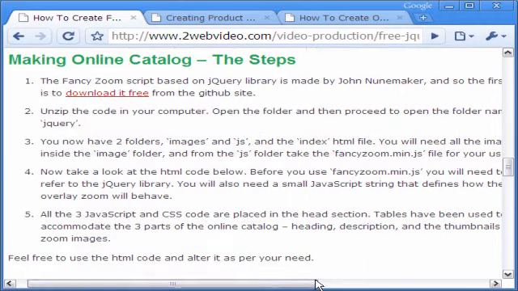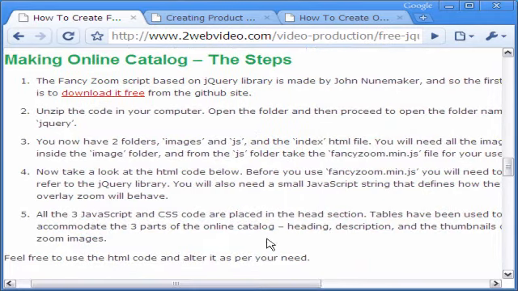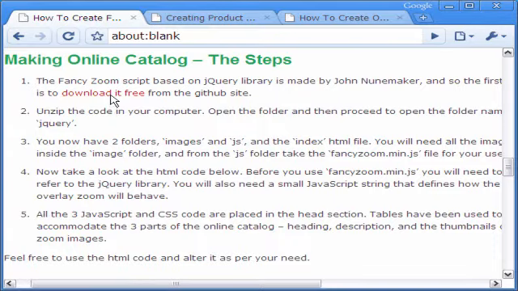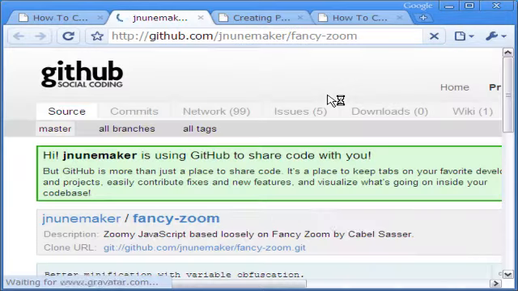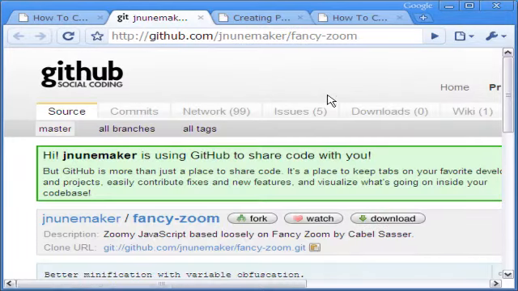The steps to create the catalog are explained here. The script made by John Noonmaker is available free at the GitHub site. Download and unzip the code.